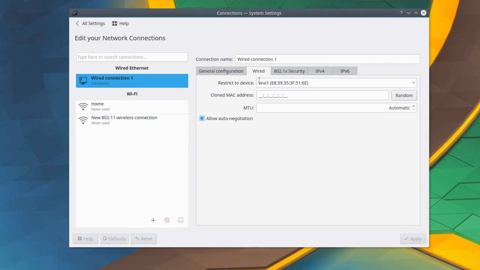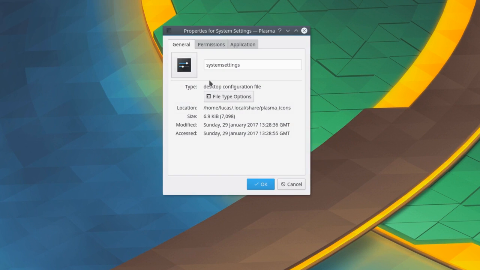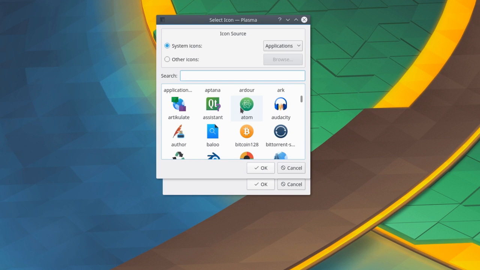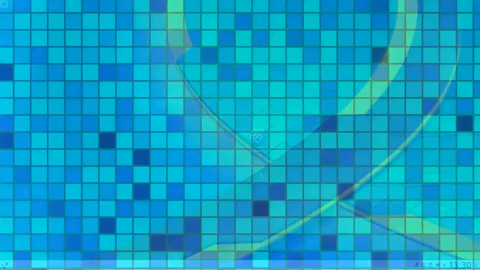System Settings has a new module for configuring network connections with a fresh new look. The icon widget sees the return of a settings dialog, so you can now change the icon, label text, working directory, and other properties.